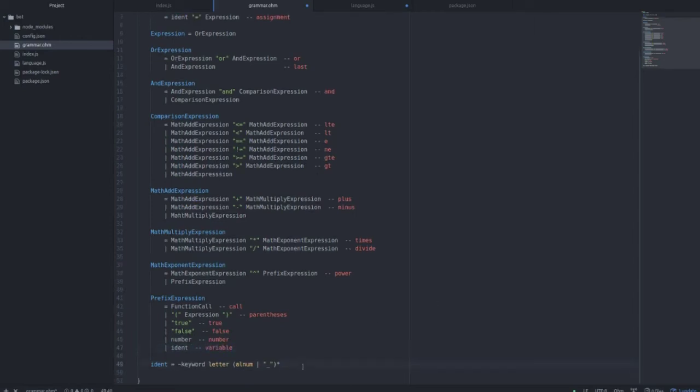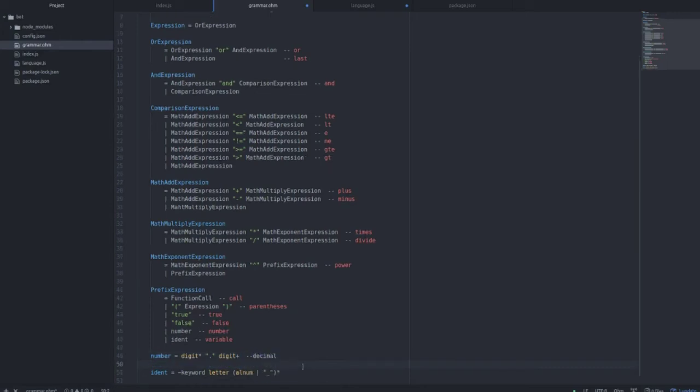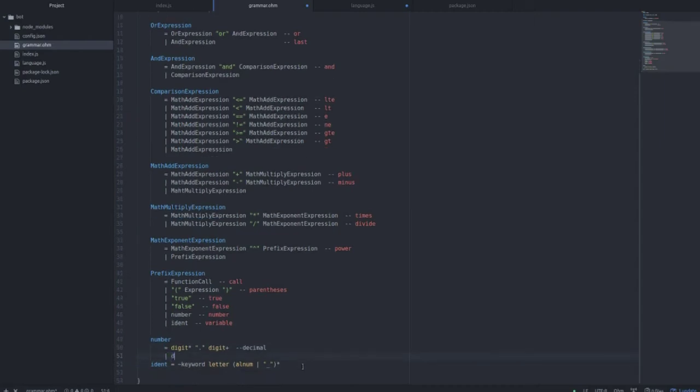So now we want to define what a number is in our language. A number is a digit, 0 or more digits, point, 1 or more digits, so this is for decimals. Or it can be just 1 or more digits for whole numbers or integers. So we'll call that integer.